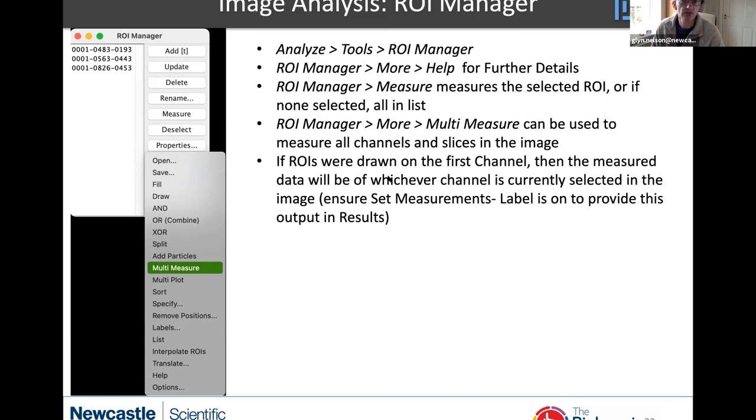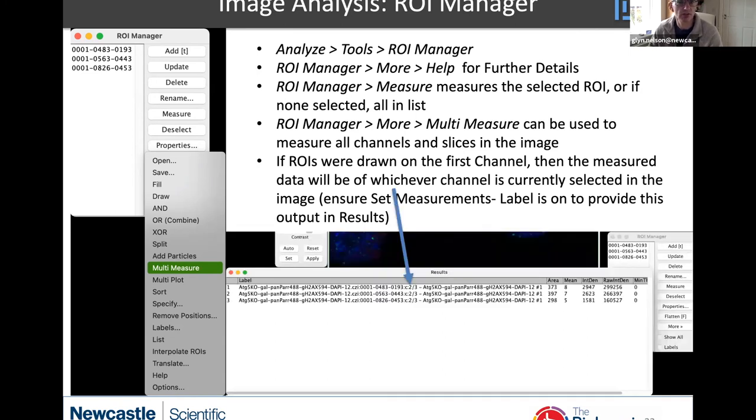If you ensure that the regions of interest are drawn on the first channel in the hyperstack, then the measurement data will be of whichever channel is currently selected in the image. So you can use the channels tool to move across to another channel, and then you'll get the measurements from those. You need to ensure that Set Measurements label is on to provide this output in results so that you can tell which channel it is. So here, for example, these ROIs were drawn in channel 1, and this is the coordinates of the centroid for the ROI. And here I've analyzed channel 2 of 3 by sliding the channels slider to number 2 so that I have channel 2 selected before I press measure.